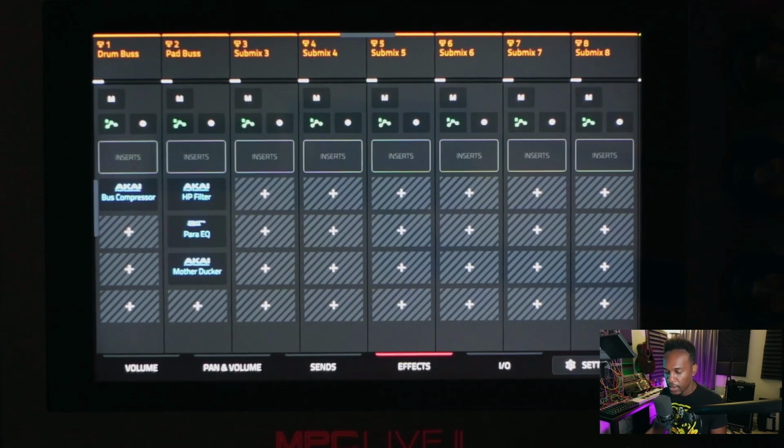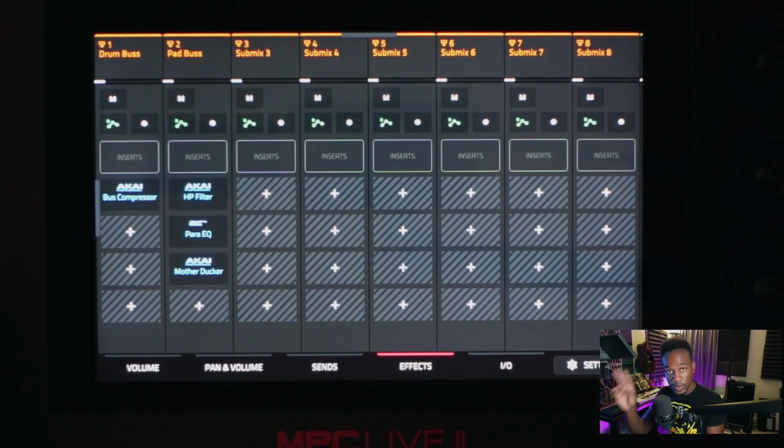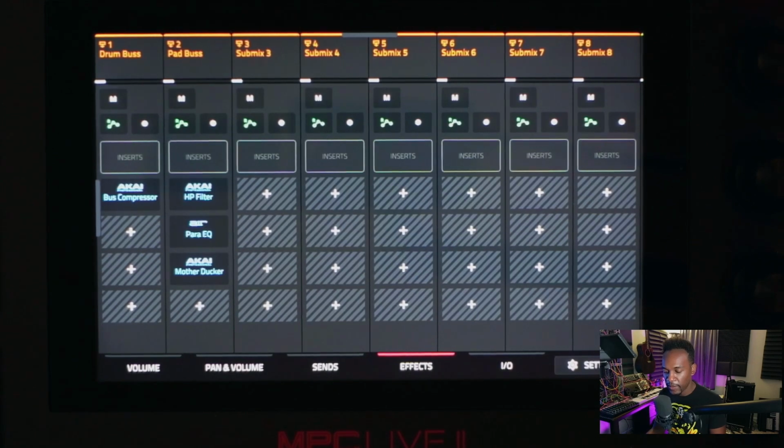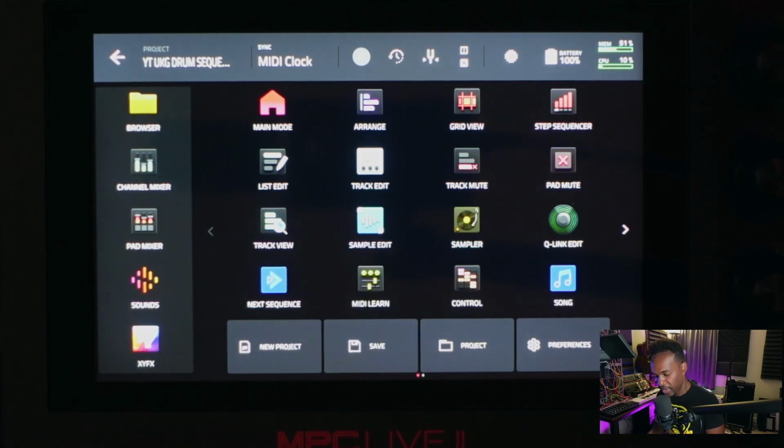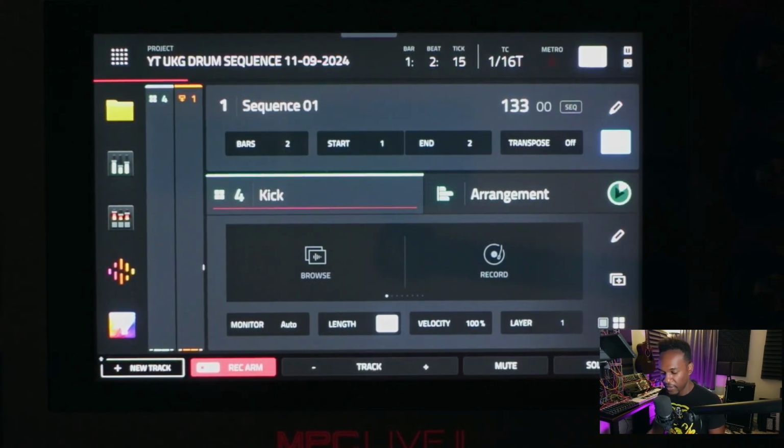So these techniques accomplish 2 things. Number 1, they save time. And number 2, they save system resources. This is the reason why I like submixes. So all of that being said, I'm hoping that answered the question. And if you have any further questions, please let me know.